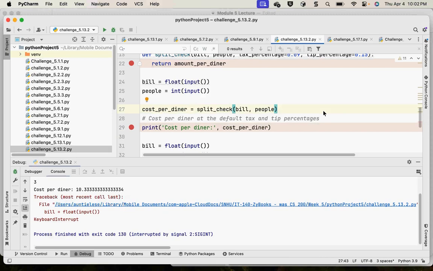Right. Most of the time when this is run in the interpreter, it's probably going to squash those back to one anyway, if it doesn't need to have them as separate lines. So basically, print and then cost per diner is just as valid as if you just did split check. Yeah. Okay, gotcha. It'll get you the same outcome. Okay, understood.